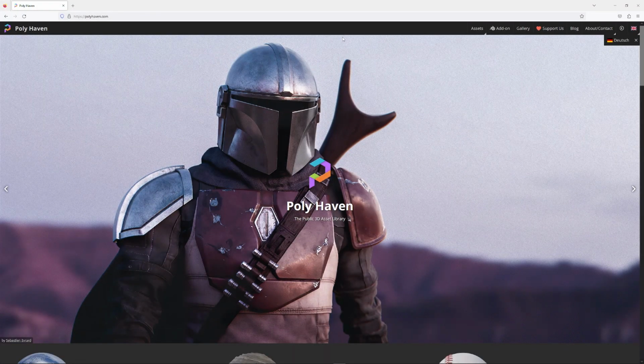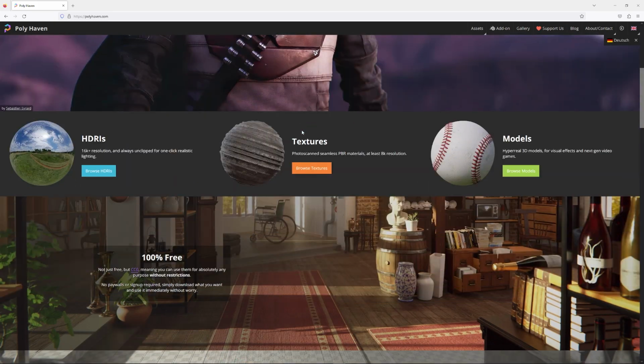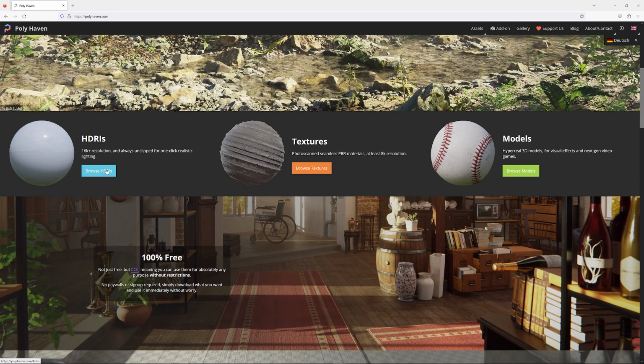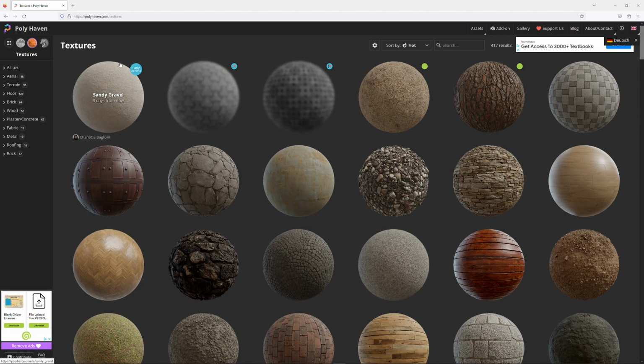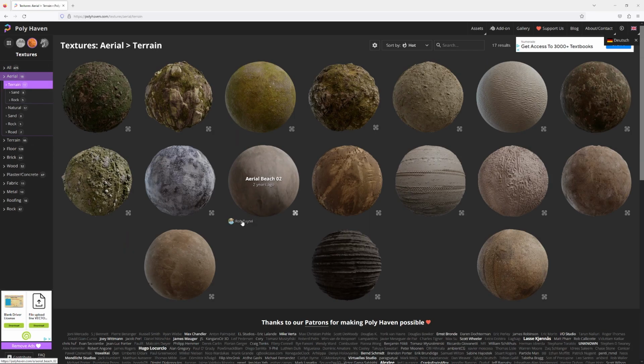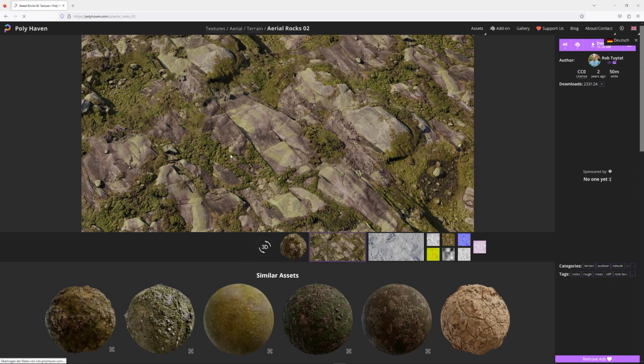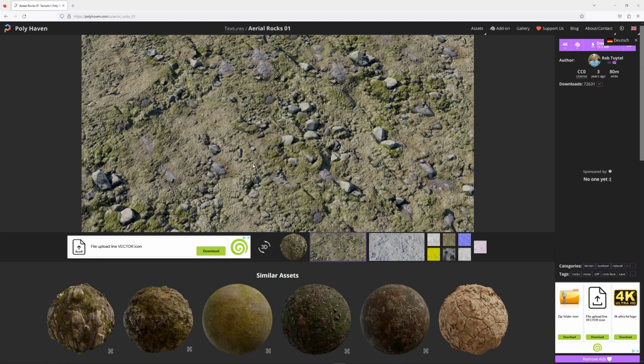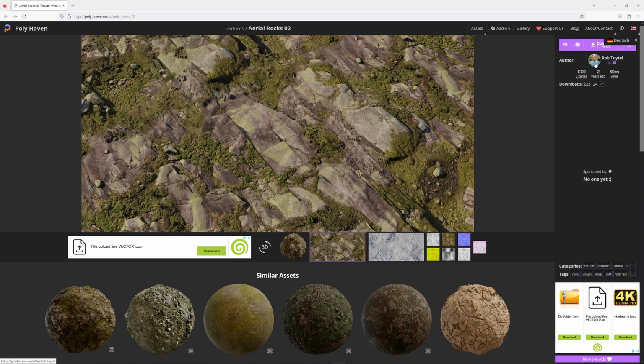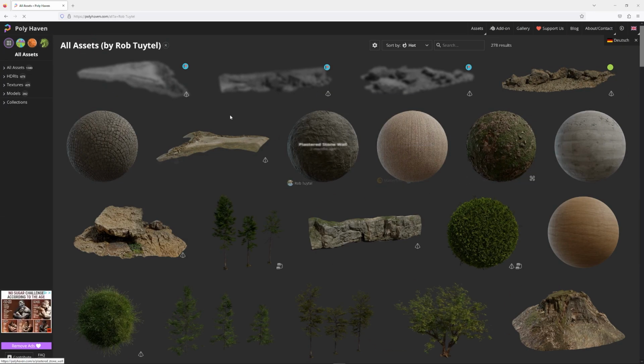So let's get started. Let's start with Polygon. That looks like a really nice site, I have to say. And we can already see models, textures and HDRIs. So here we have textures overall, not really that much, close to 450. I wonder what they have under terrain here. Okay, Aerial Walk 1. That looks really nice. And we can see, so this is a community based site.